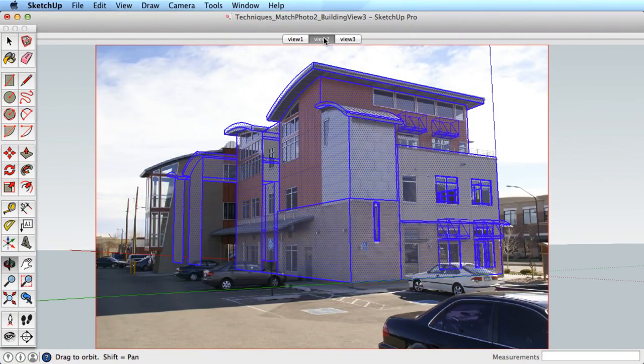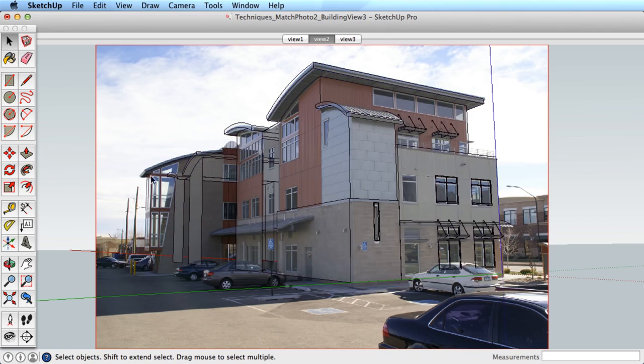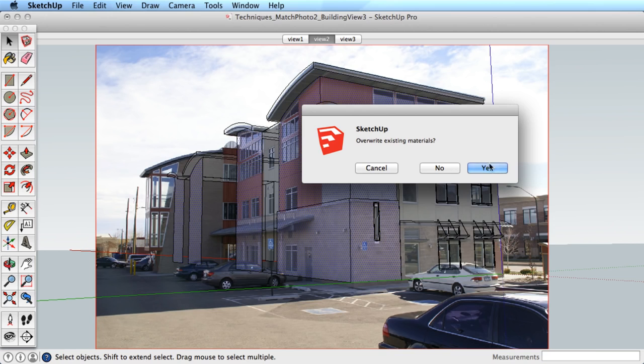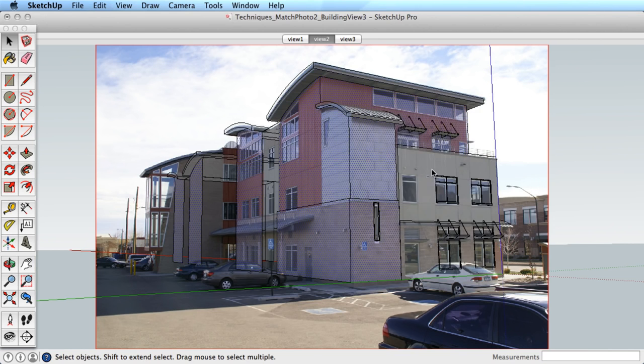Also, when working with additional sides, make sure to only select the faces you want to affect and then project the photo. A dialog box will appear if you're projecting a photo to a face that you already applied the photo to. As long as you've selected the correct faces, say yes to apply the correct photo.